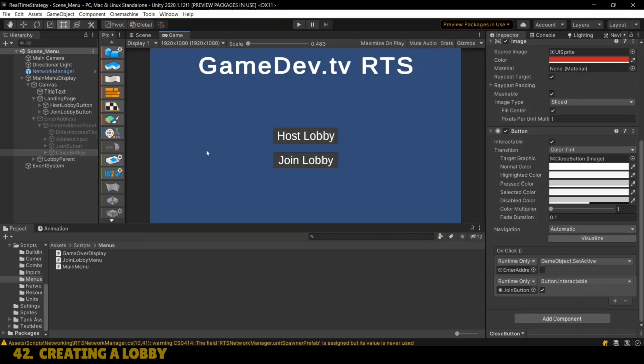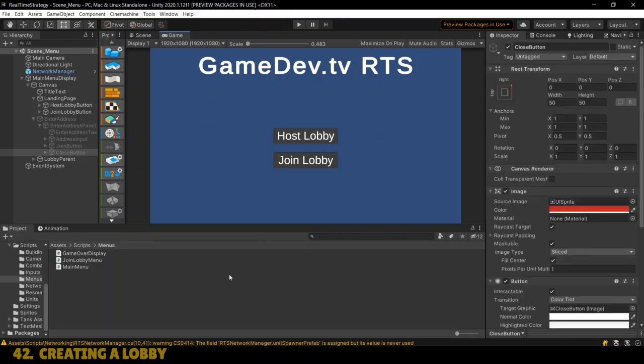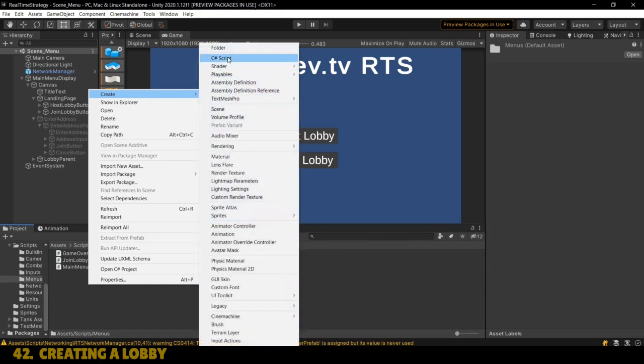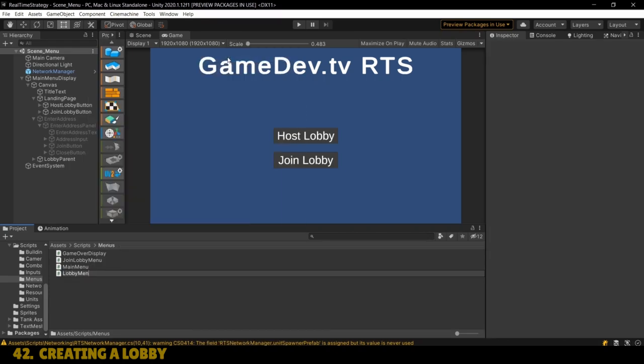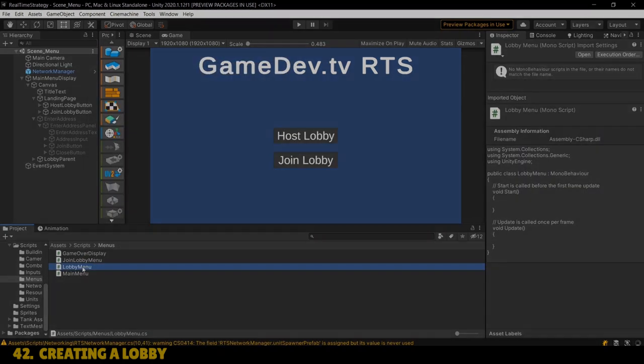Then we need one final script, which is to handle the lobby, and we're going to have the lobby turn on when we successfully connect to a server, and then we'll make the leave button work too. And then in the next lecture, we can actually handle displaying the players and starting the game. So let's make one more script called the LobbyMenu, and we'll open that one up.